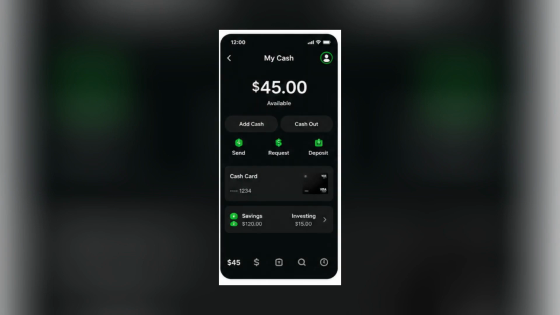In this video, I'm going to show you how to pay with Cash App at a store. There are a few different ways you can use Cash App for in-store purchases, and I'll walk you through the easiest methods step by step.